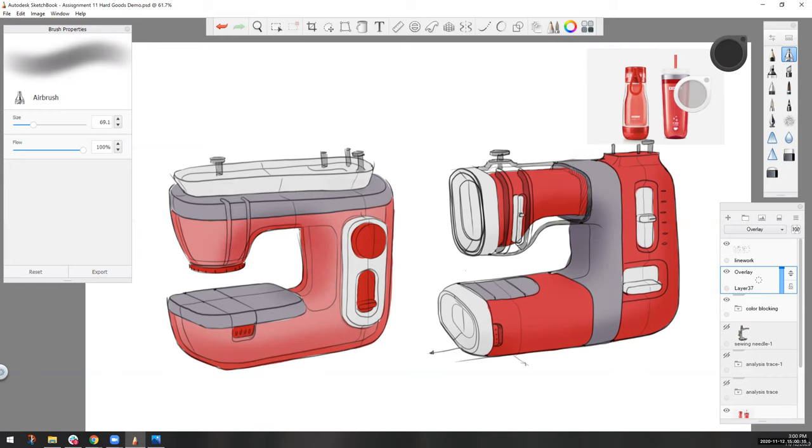I have a question. Yeah, ask away. How are you doing it so that when you're shading it, the airbrush part doesn't go outside of the lines and stuff? Oh, yeah, that's a good question.